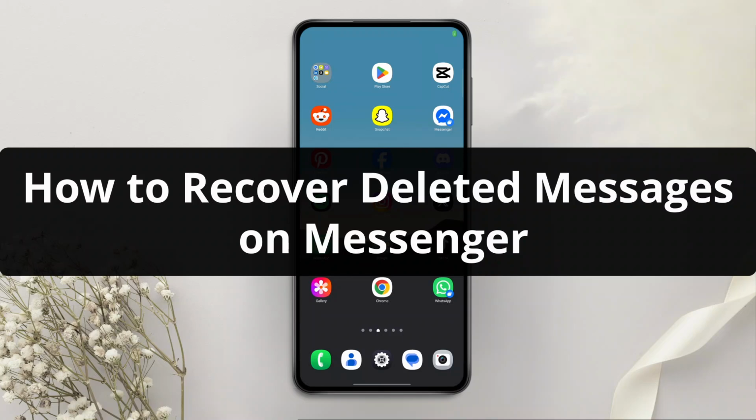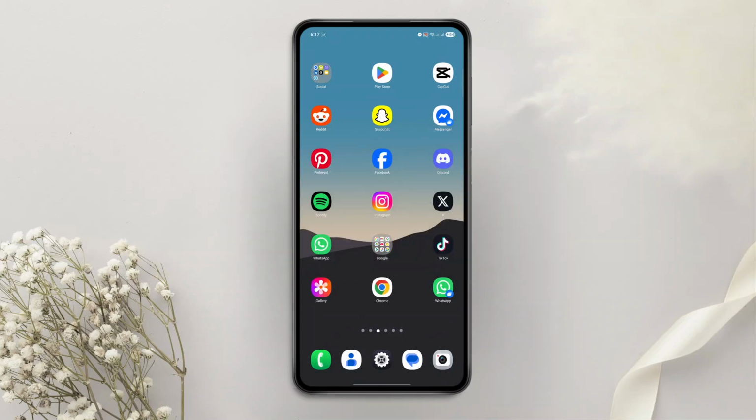How to recover deleted messages on Messenger. This tutorial shows you how to export your Messenger data to check if your deleted messages can still be retrieved. First, open the Messenger app on your Android device.